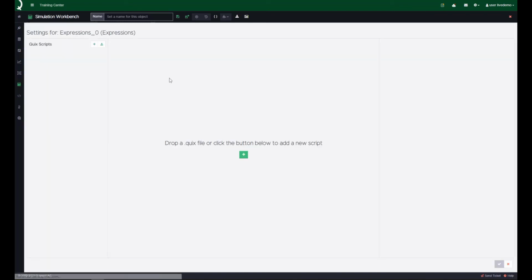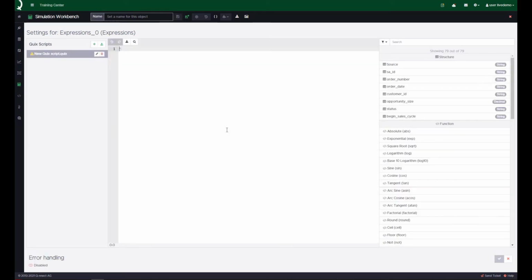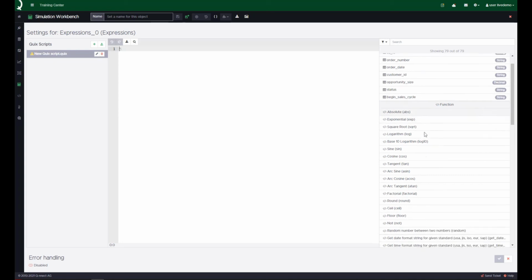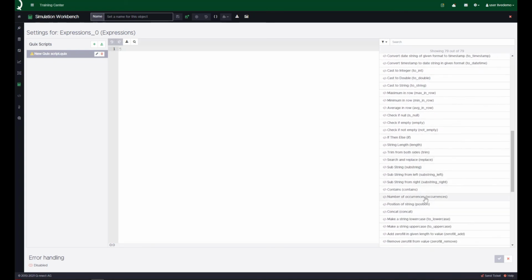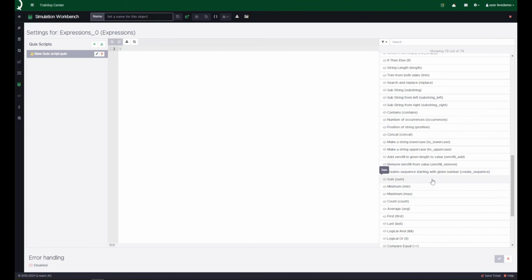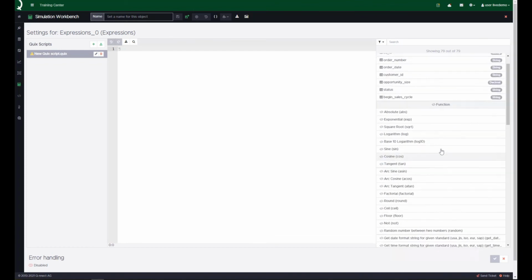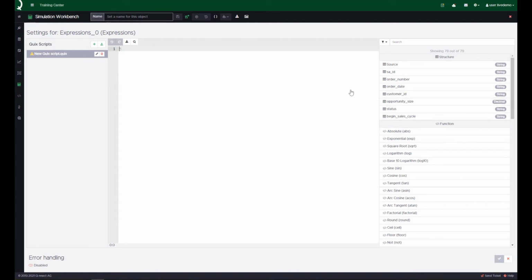We double click on Settings above the Expressions module. A new window opens and we can create a quick script. A quick script is a script that contains expression functions. Expression functions can calculate values, you can search for substrings, remove and add zero fill, and a lot more. In our example, we want to generate a new column that displays a date format as a Unix timestamp. Each script will generate a new column. We want to create 2 new columns.